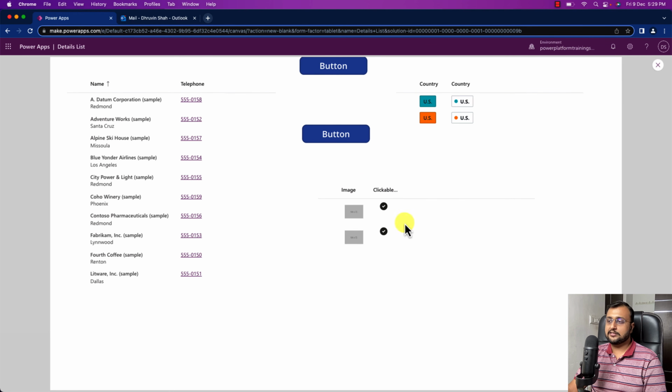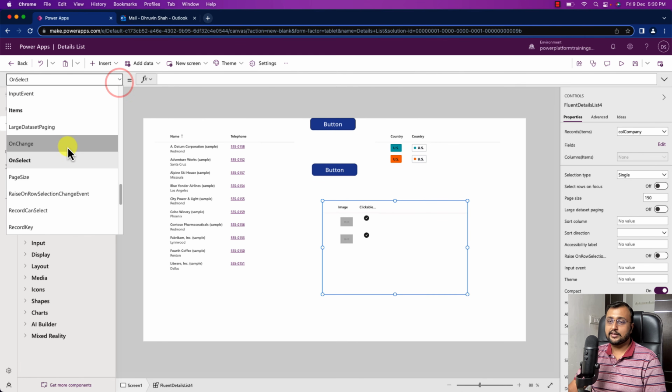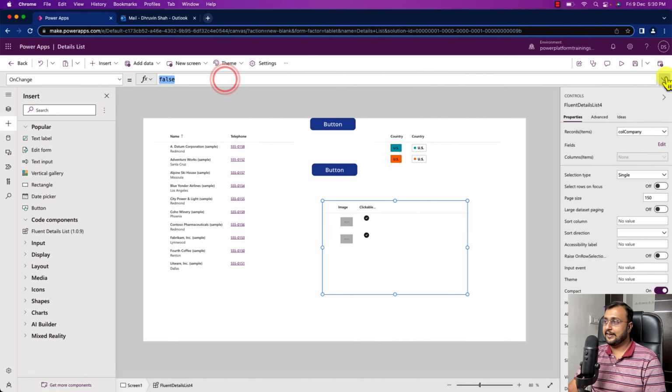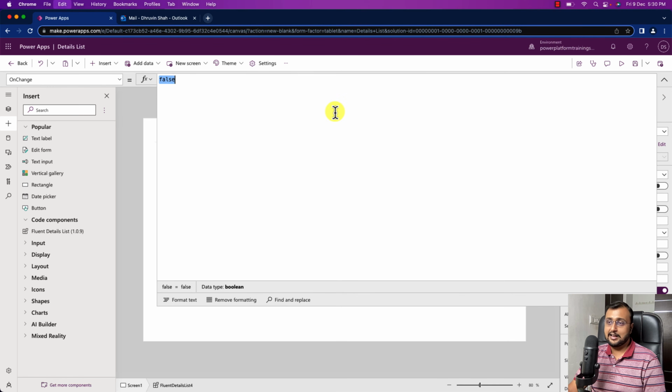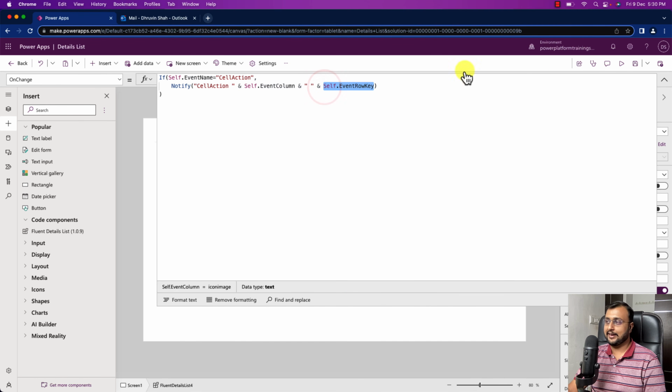Now I want to achieve a functionality where whenever I click on this element, I should notify something on the top. For that we need to write an on change event, and whenever we click on any element, it is called a cell action event. We just need to write one if condition on the change event of this component. On change, let's write the code: if self dot event name is equal to cell action, then print that column name and which row is being selected.